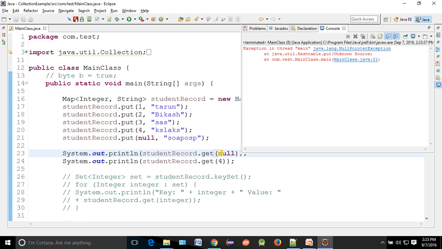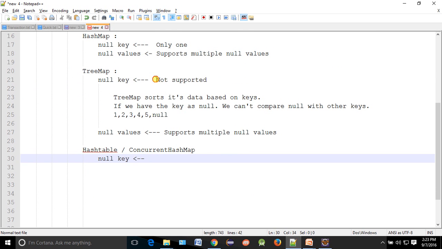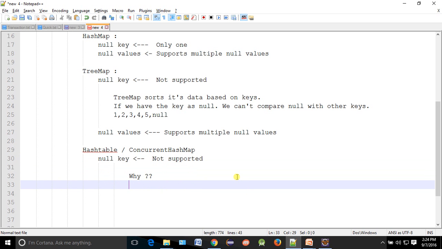So what we understood here is hash table and concurrent hash map do not support null key. Now why does it not support? Try to understand what is hash table. It is synchronized hash map. What is concurrent hash map? It is also synchronized.